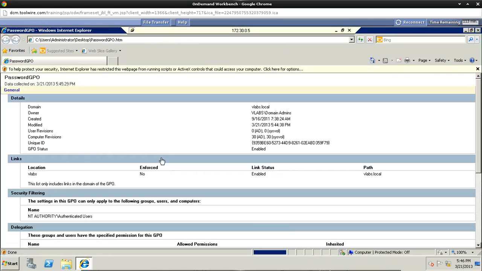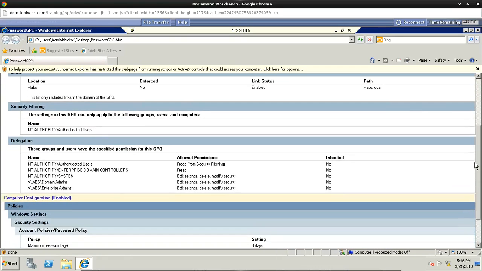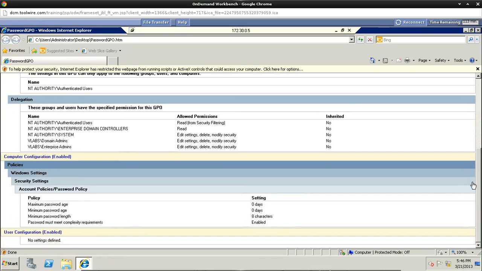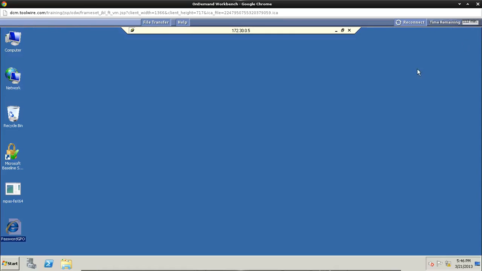All right, and once that's up, you can review all the information here that was contained in the report. You can see here some identifying information. And if we scroll down, you'll see the settings, the changes that you made. And you'll see down here at the bottom where it says 8 characters and enabled. And that's the changes you made. So once you're done actually reviewing all this information and familiarizing yourself with it, go ahead and close this window.